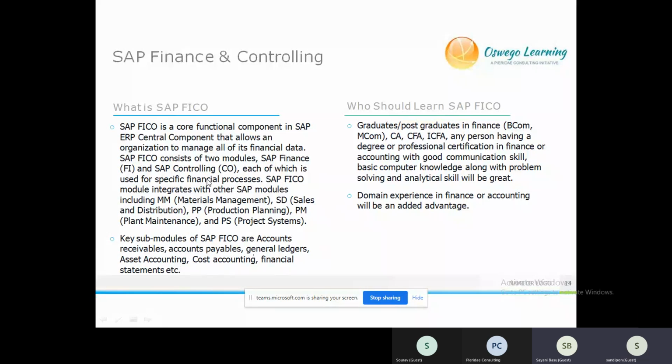And then what is CO? CO is for internal reporting. FI, if you look at it from the top level, is mainly used for external audit and external data, like sharing the company information with the auditors or the stakeholders.